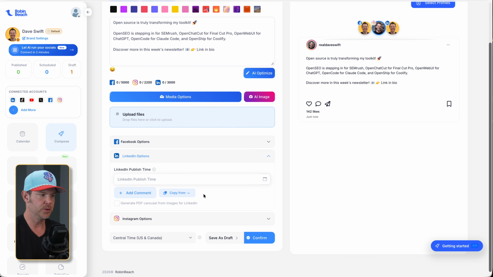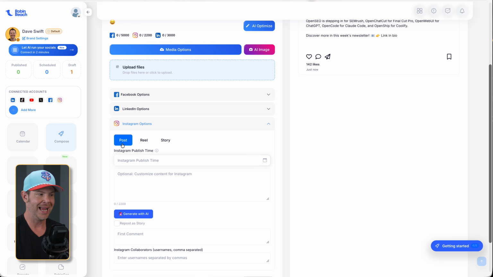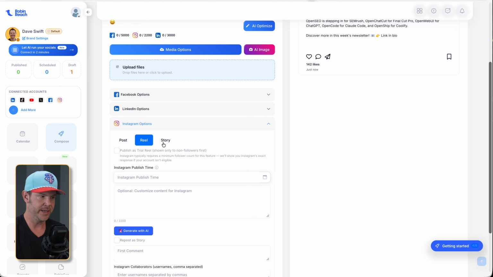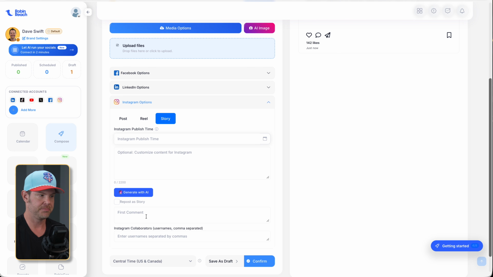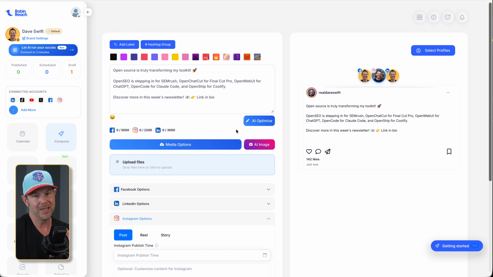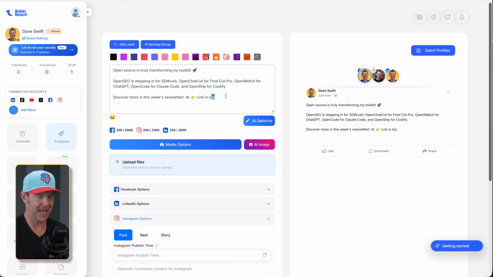Now, if we go down to LinkedIn, I can change the publishing time for LinkedIn, and Instagram, I can choose that as a post, as a reel, or as a story here as well, and include comments. So that's a nice touch. One thing I would like to be able to do is just tweak the post for different networks so that I could say, all right, I want to modify the Instagram post here to say link in the bio, but on the Facebook post, I want to say link in the comments. But unfortunately, it's just not capable of doing that.